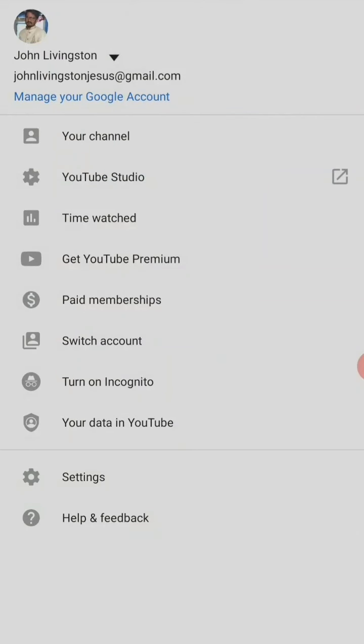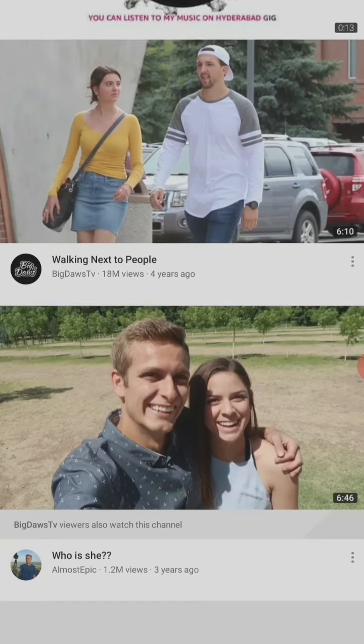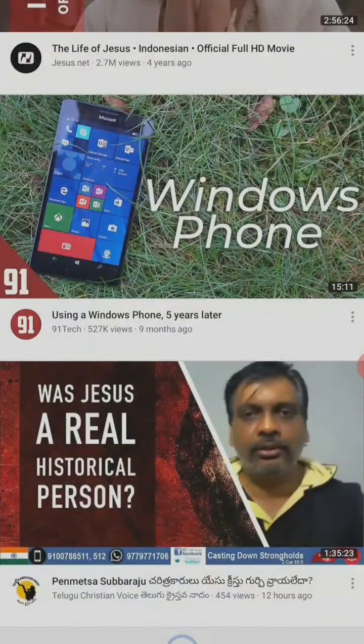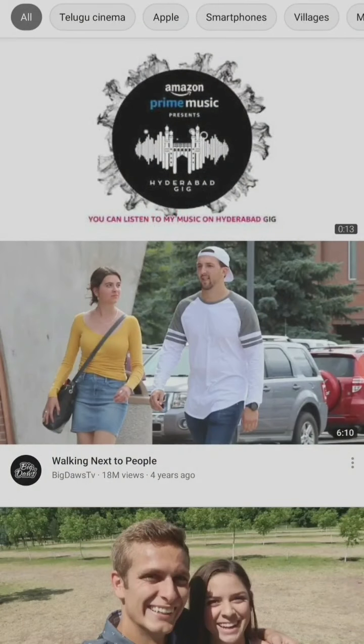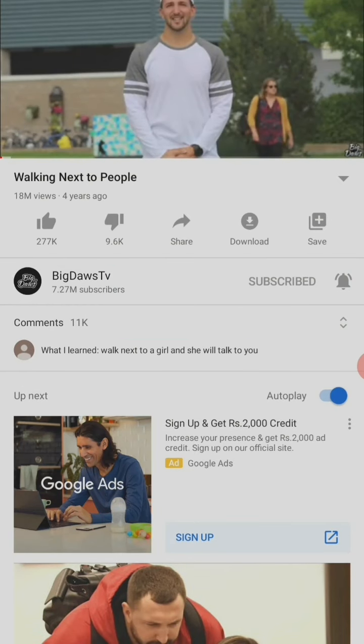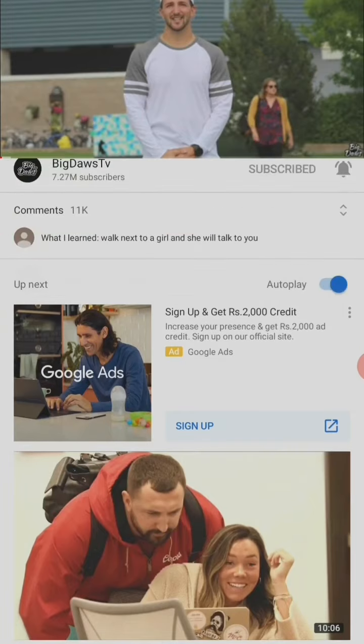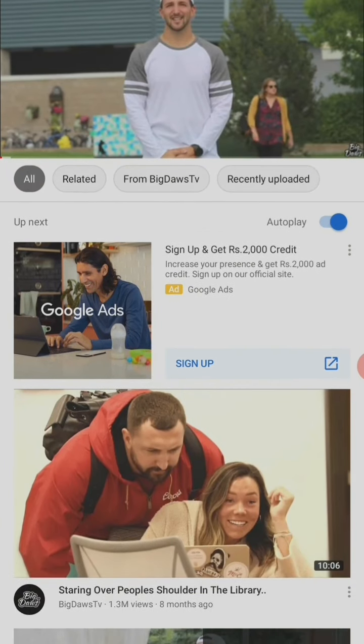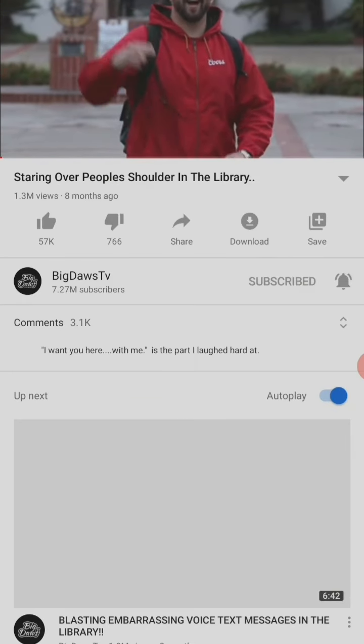Without the MicroG app you cannot add your account into this app. So here if I play any video, you will notice that ads are not appearing on the videos, but not on the remaining screen, but ads are not available on the videos.